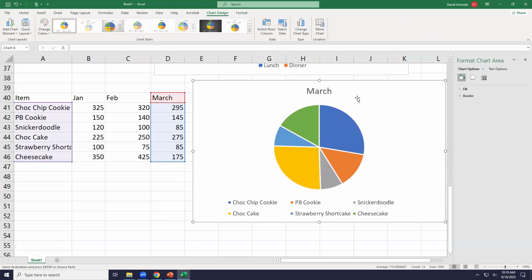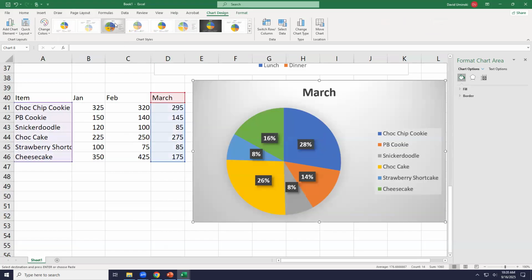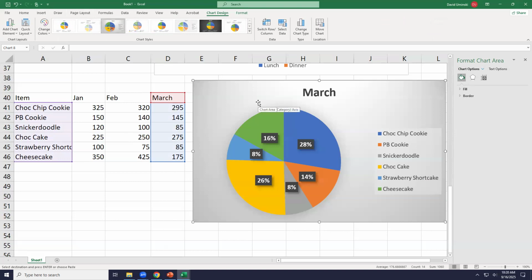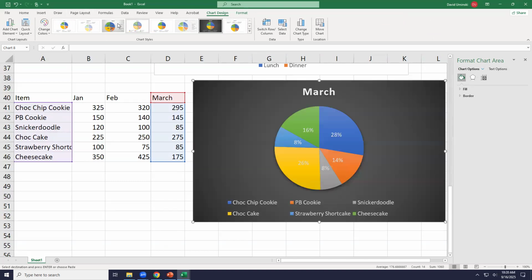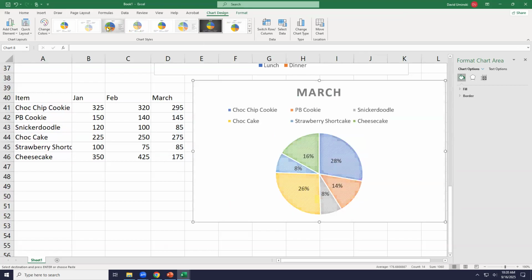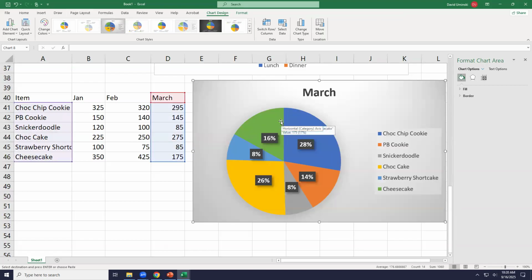Another really cool thing that Excel does is that you noticed they have different formats right up here, the different styles. This one has the percentages inside. This one has the percentages in that black square. Which one's easier to see if you're in a presentation? This one or this one? This one, right? Because the percentages are on a contrasting background.